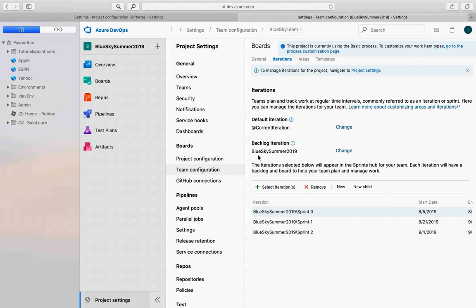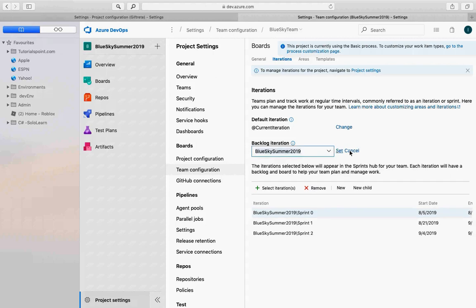Your backlog will be everything in your Blue Sky summer 2019. So that means everything here with all the sprint 1 and sprint 2 and also sprint 3, that's your backlog, which you can also change. I know some people would have another iteration and they put their backlog in there, but I don't think that's a wise decision to do. Your backlog is basically your project backlog. From your project backlog, you select things that you want to move into the sprint. So that's how it works.